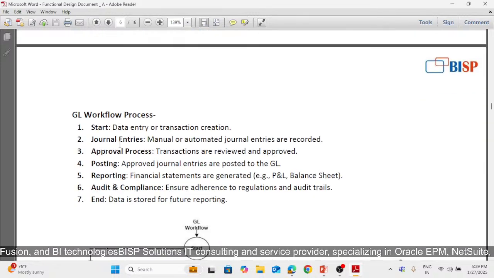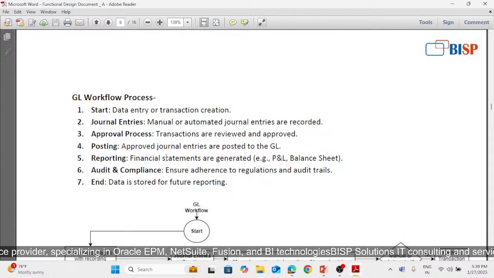Then we will be starting with our GL workflow process, where we will be entering all the steps which will be involved while making the journal ledger. So first it will be starting with data entry or transaction creation. Then journal entries, manual or automated, will be recorded. Then the approval process will be done. Transactions are reviewed and approved by the system itself. Then posting is done, where approved journal entries are posted to the journal ledger. Then reporting, financial statements are generated in NetSuite.